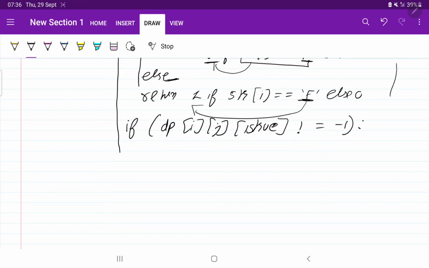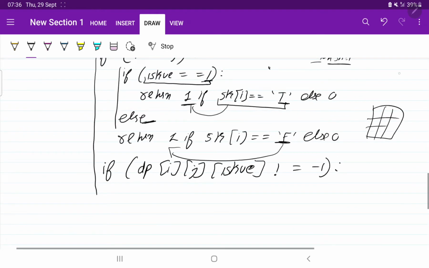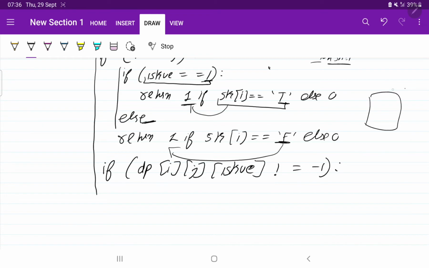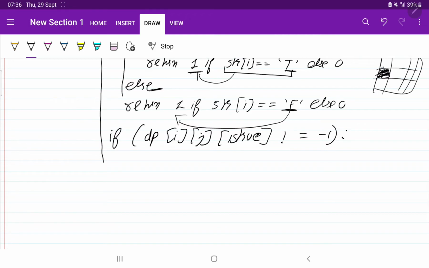Suppose in the 3D matrix that we have created, so 3D matrix will be in the form of cube. Okay, let me try to draw and help you. So it will be something like this. Okay, it's difficult to imagine, but we don't require to imagine also. Suppose you imagine like this, where there is one more dimension, which is storing the value. So if that is not equal to -1, what we are going to do, we are going to return that element dp of i comma j and is true.